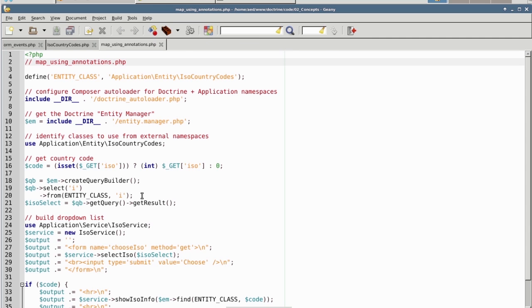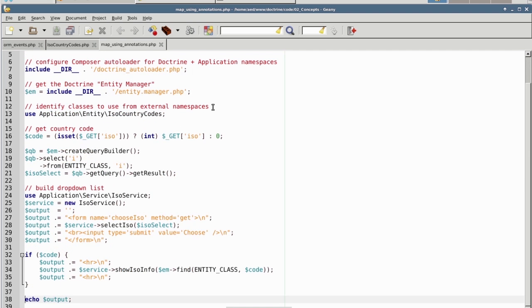Our last example is map using annotations.php. In this example, we are using an entity class called ISO country codes. Otherwise, the logic is identical to the previous examples. You'll notice the one big difference, however. There's no special configuration for the entity manager. In other words, the entity manager will automatically support annotations.